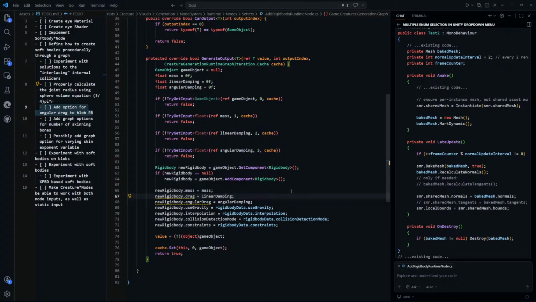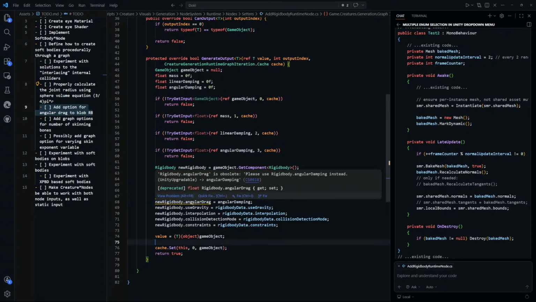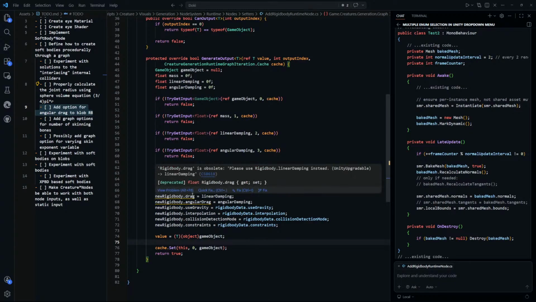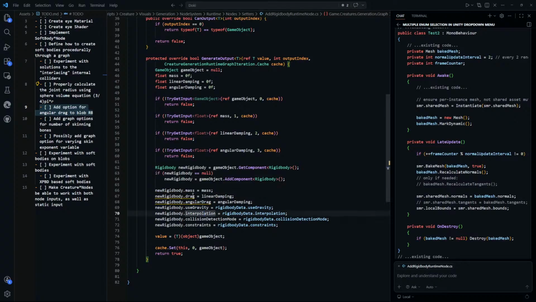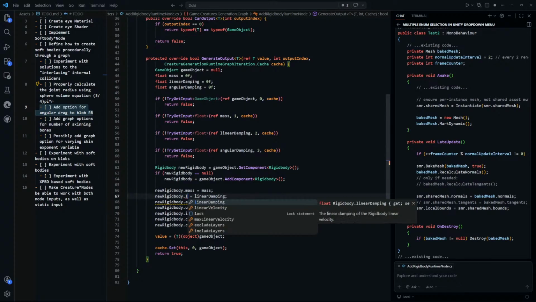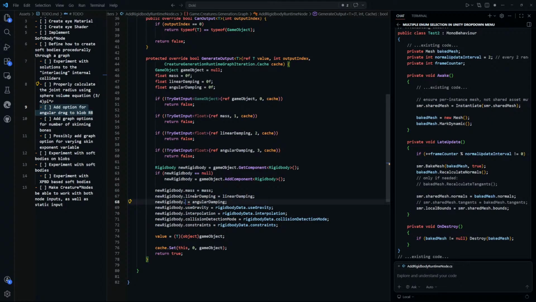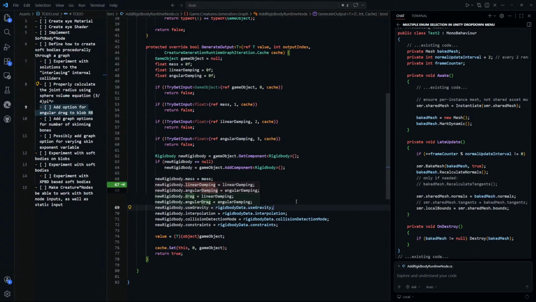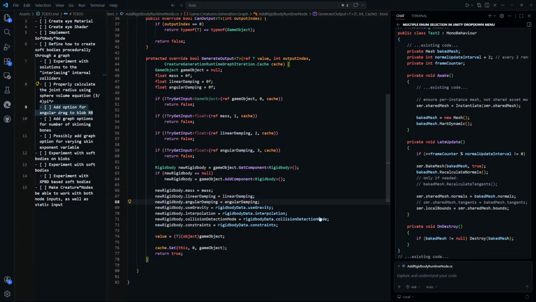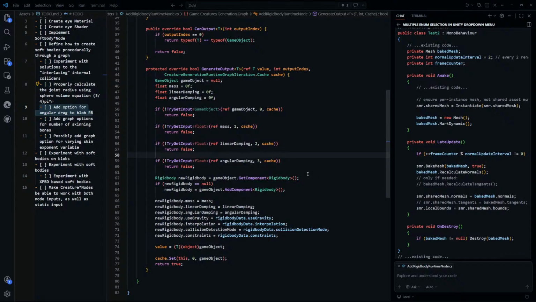Rigid body drag, rigid body angular drag. Please use... Okay, we better listen. Linear damping. Angular damping. No, thank you. Something like this. Let's see if this works now.